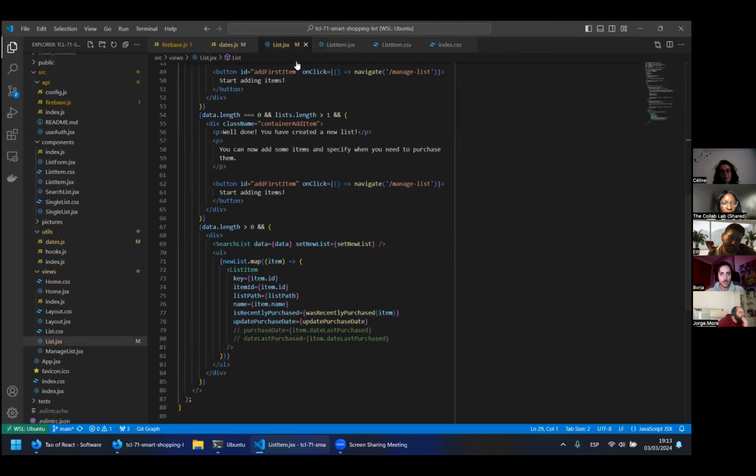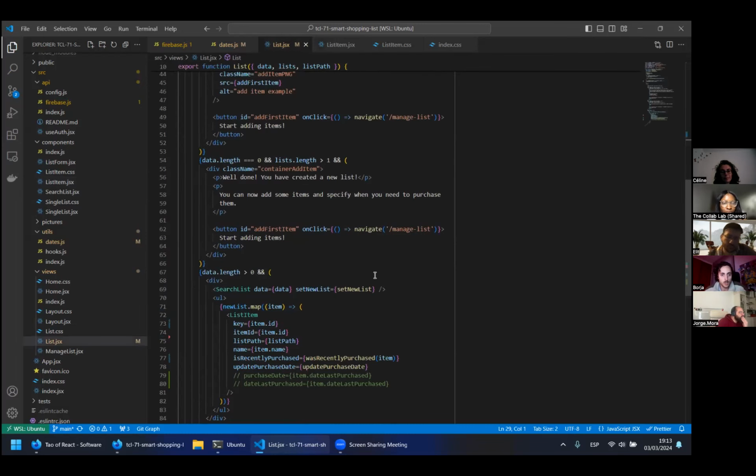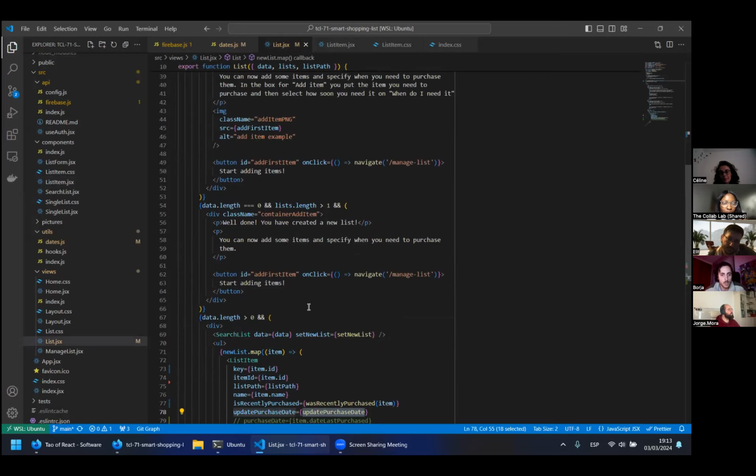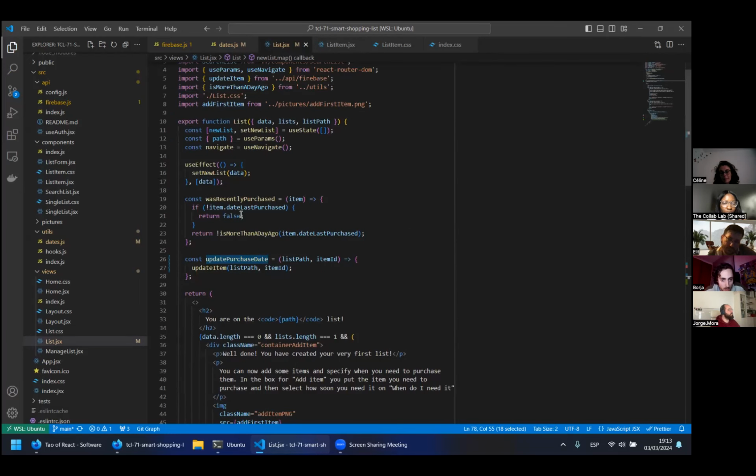In the list component, we are passing to the list item component the isRecentlyPurchased prop with a function, which is wasRecentlyPurchased, which I'll show you now. And the updatePurchaseDate prop with the updatePurchaseDate function. These two functions are here.